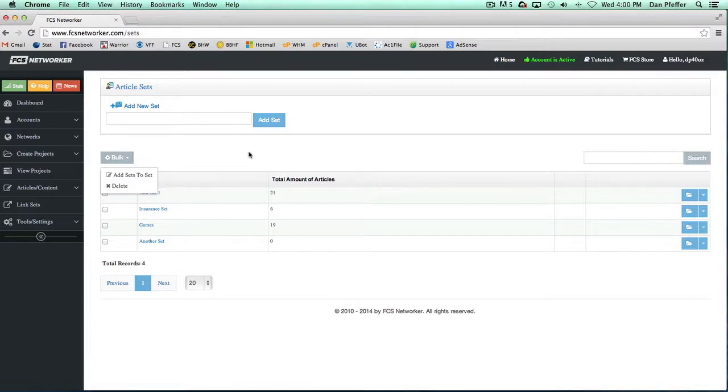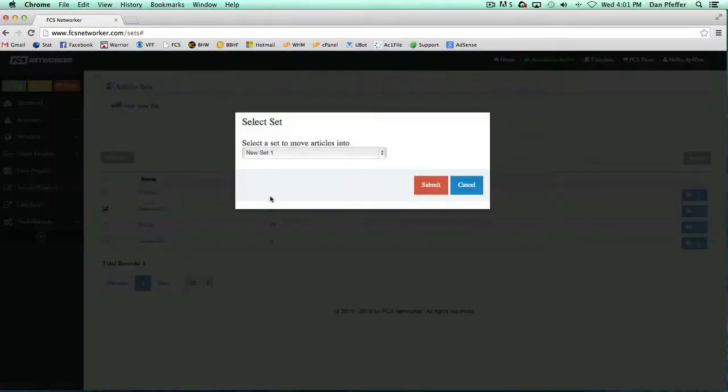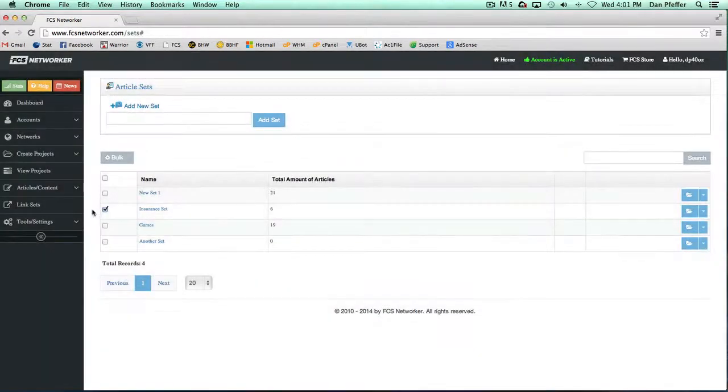Then we have our bulk action. You can add articles to a set. So if I wanted to add these six articles to this set, I just check that, or I could check multiple. Then if you click this, you choose that you want to add it to the game set, and it'll add. I don't want to do that now, but if I did, I'd just click submit and it would add all those articles to that set. Then this set would have 25 articles in it. So it's just a quick way to move articles from set to set.